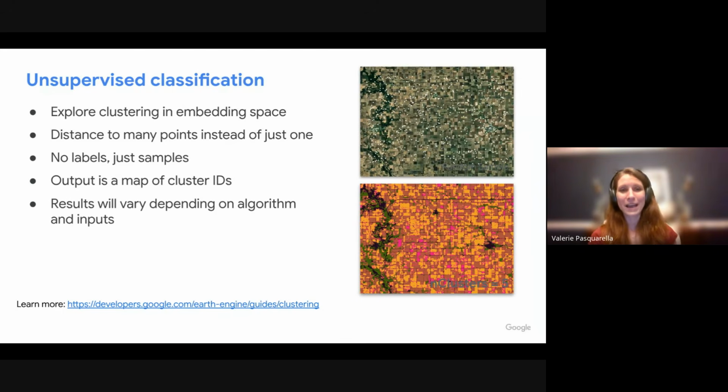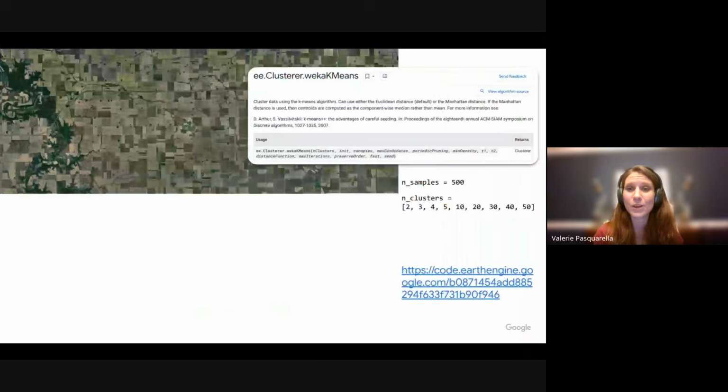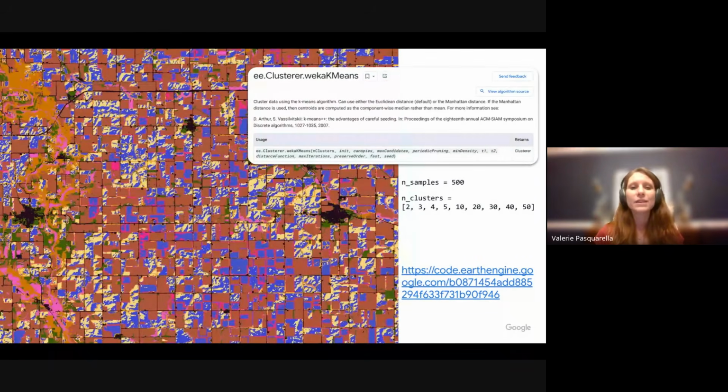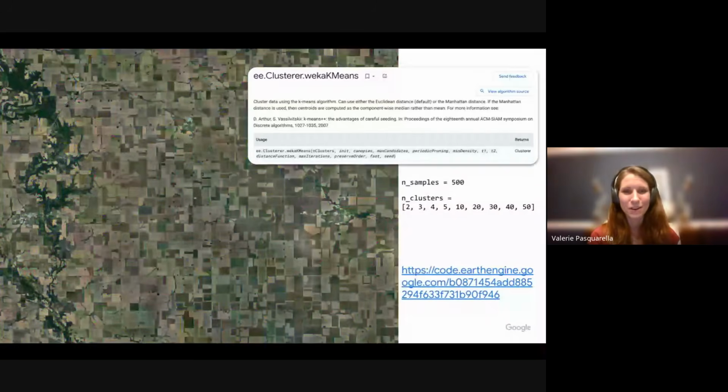And so here we can take a random sample using Earth Engine of just points in an area of interest and run a clustering algorithm with any number of clusters of your choosing. So here's a simple example using the Weka k-means clustering algorithm in EE. We've tried a couple different numbers of clusters, and the map that we're iterating through here shows as you add more clusters, more of that structure that's being revealed in this part of the landscape.